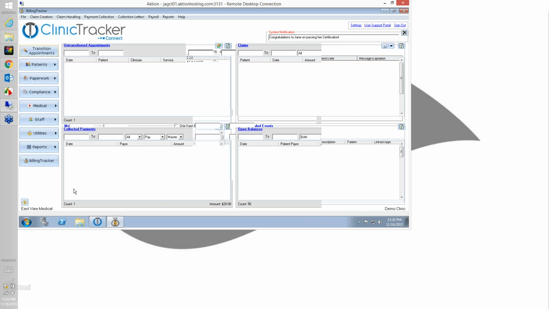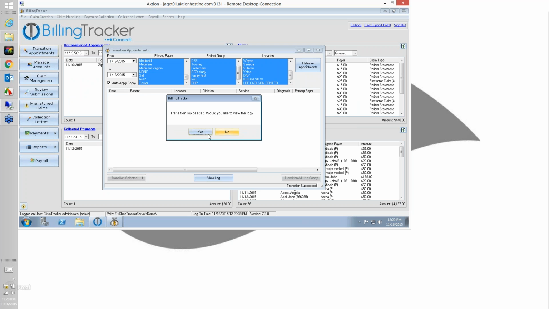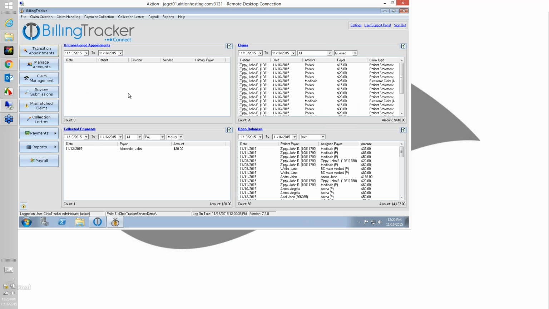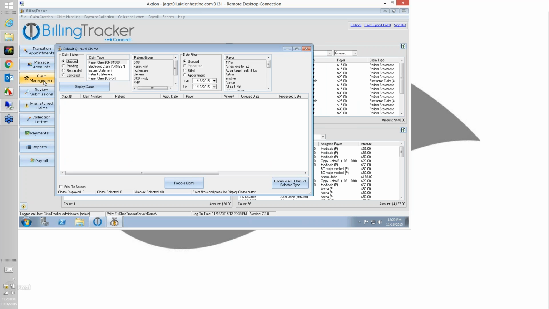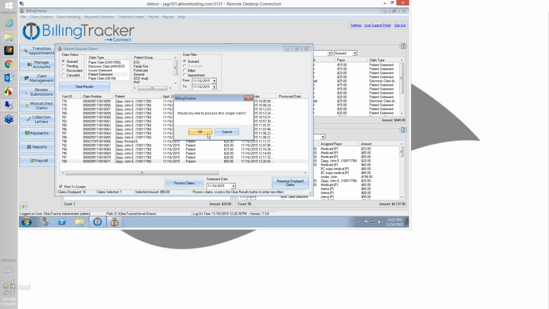Okay, now when I go to BillingTracker and transition that appointment, a patient statement was generated. So here, I'm going to go into the claim management. And again, I'm going to look at items that were queued today, and I'm going to look for patient statements. And I'm going to display the claims, and I can see all of these are queued up for the co-payments associated with all those example appointments that we already created and the item that we marked as a self-pay. So for our example, we're going to print this item to screen and just process this one so that you can see how that looks.